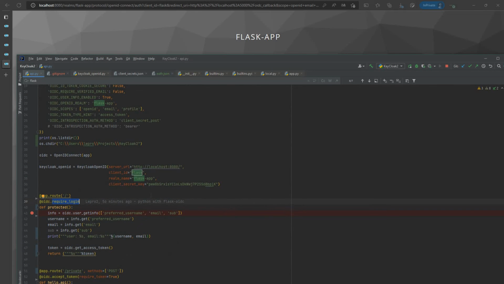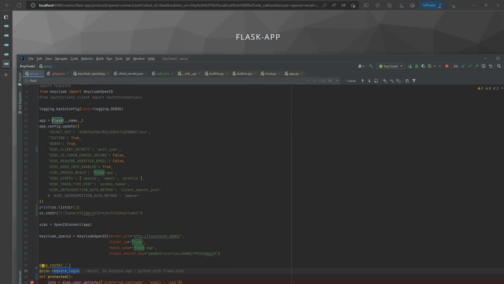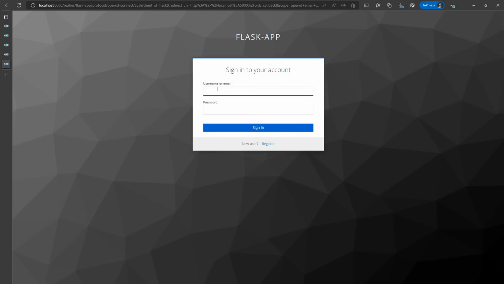This setup corresponds to the auth JSON, which is under the realm Flask protocol. Then auth correspondingly has the client ID here. This client ID is the client ID we pass in. So let me log in first.